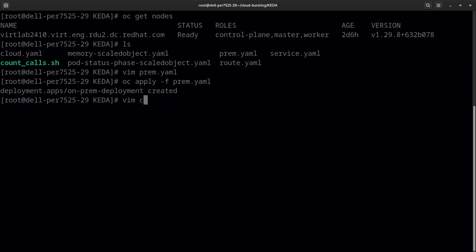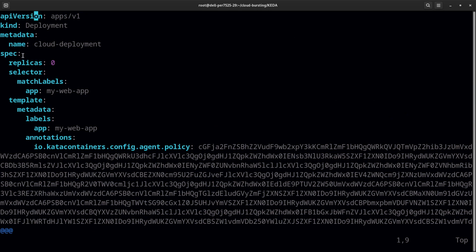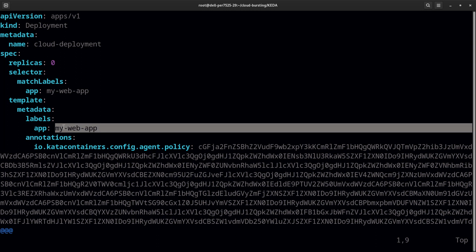The second is cloud deployment. The name is cloud deployment. Replicas is 0, and the label is the same as the on-prem deployment, my web app. And about the annotations, as confidential containers don't allow the user to log in or get the logs of the container, just for debug purposes, in the next steps of the demo we will show the trusty logs and the container logs. So we add this annotation just for debug purposes.